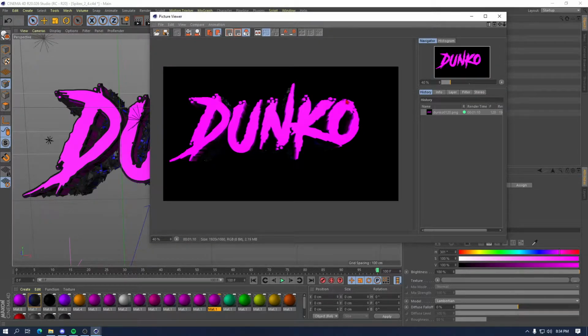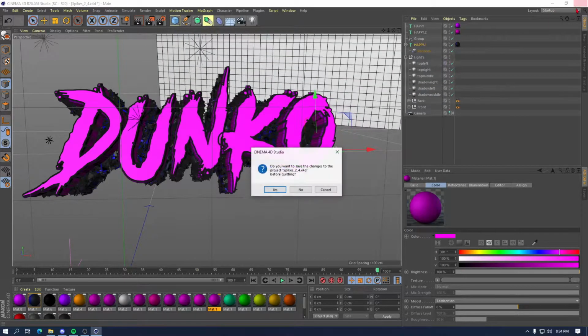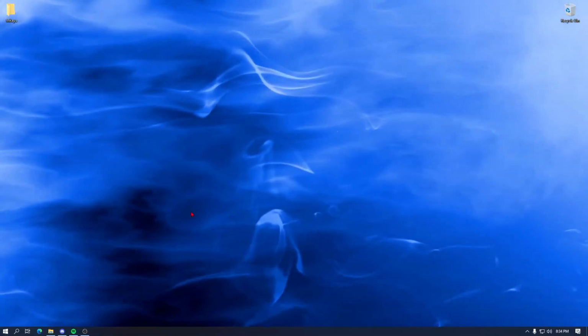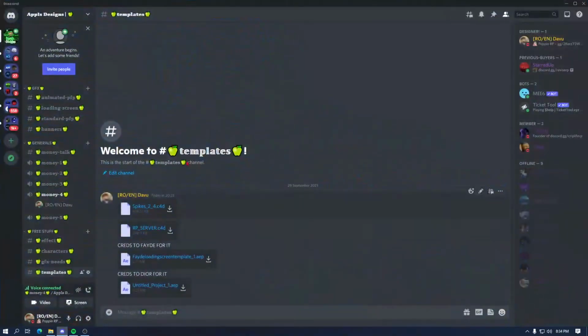After you see right here a green circle, you can close this and this too. You can press no right here. Okay, after this, what you're gonna want to do is pick a background and a character, right?